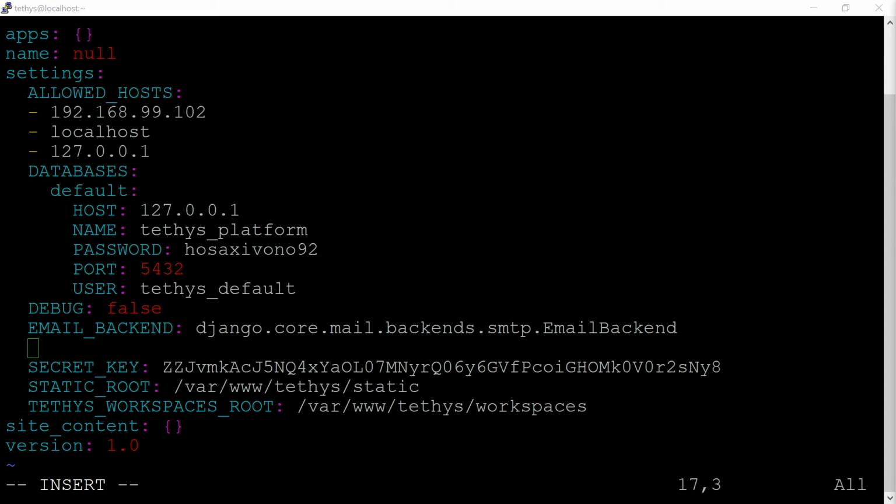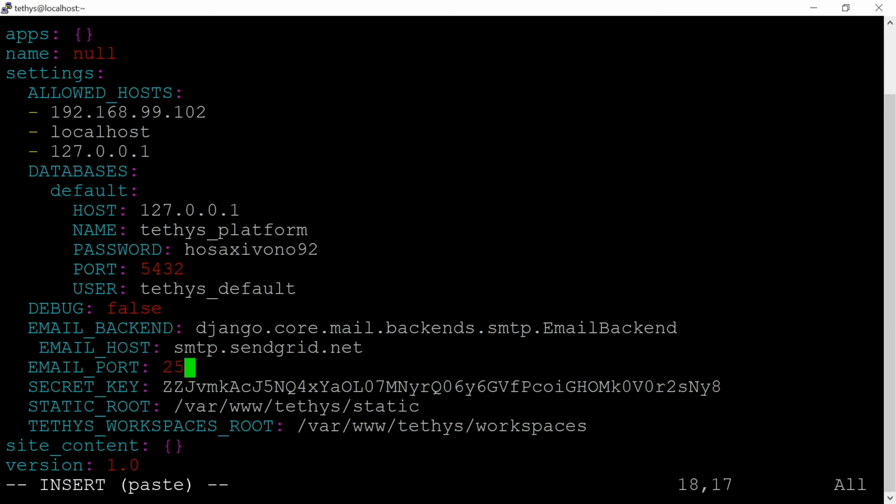Next, we need to provide the connection credentials. You can find this in SendGrid's documentation, but we just need to provide the host to their SMTP service and the port. They support many of the common ports that are used for email. I'm just going to use the default of 25.